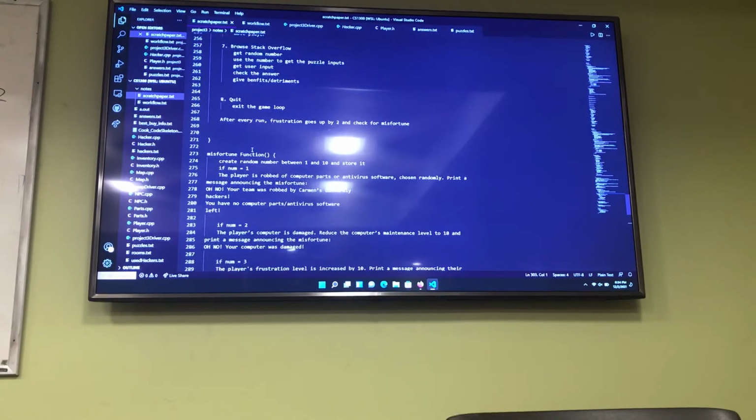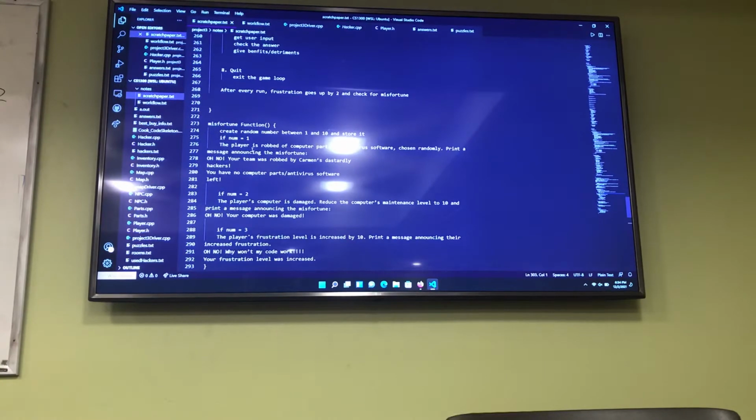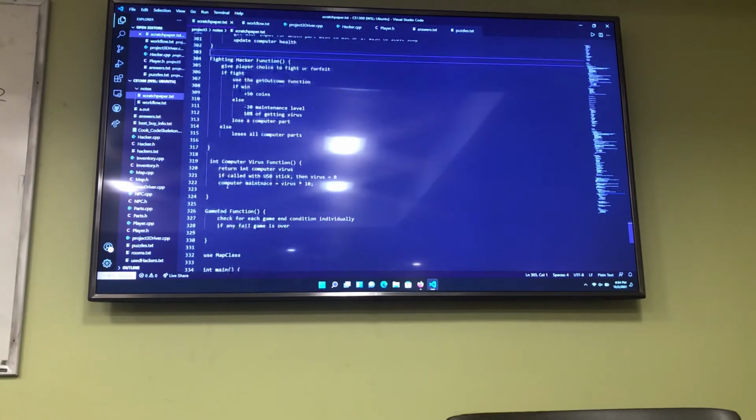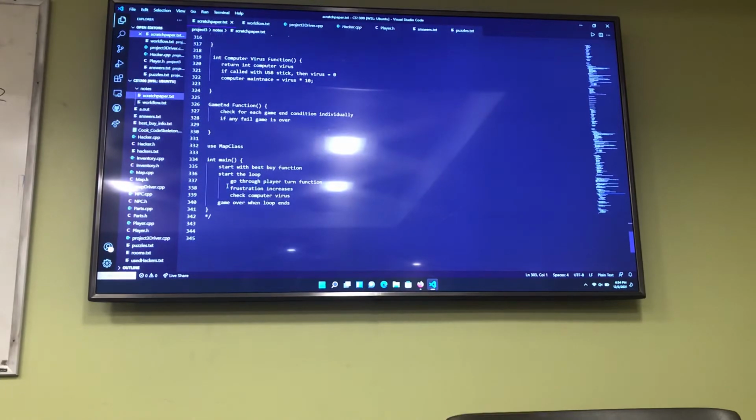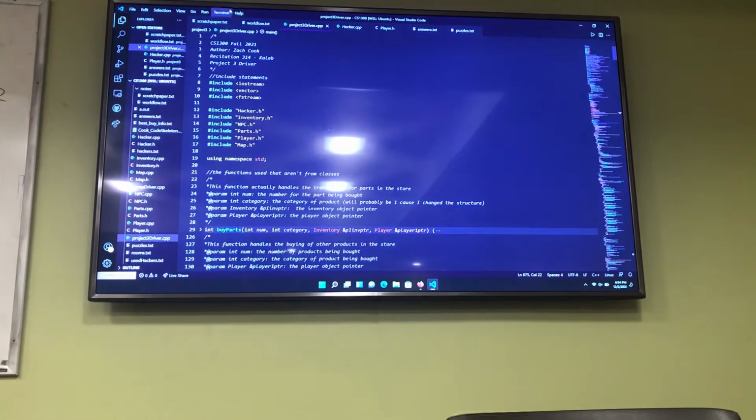And I actually coded in what each of those little functions you saw earlier would need to do. So for misfortune, you need to create a random number. If it's this, print out this, and so on and so forth. And here's the game flow. But we can actually get into how the game runs. So that's what you're actually here for.